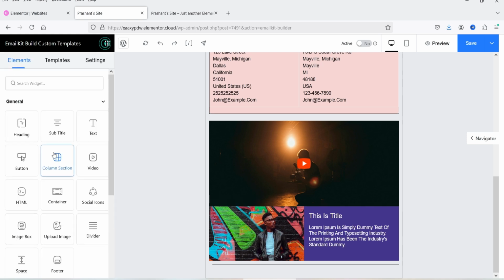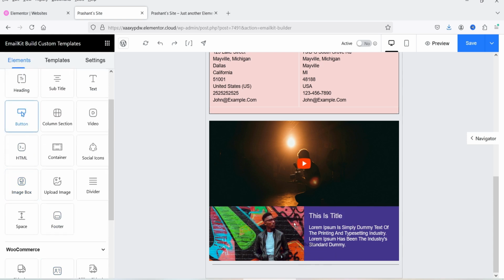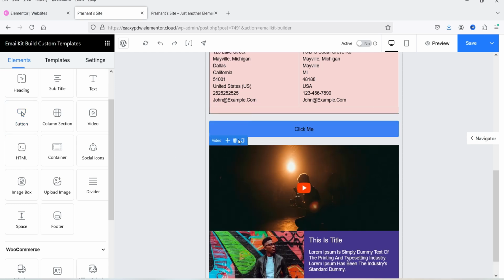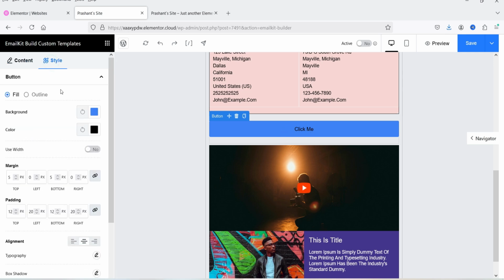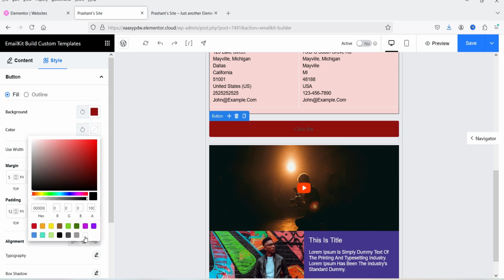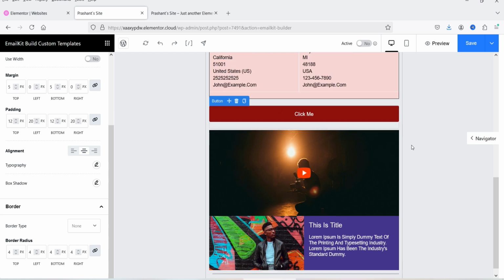Now let's go back and let's try adding a button here. Drag and drop the button. Let's try it here. So if I click on it, you will see the settings for the button. It shows click me is the title. Here you can enter the link for the button. Go to style settings and you can change the color of the button. You can also change the size of the font on the button.